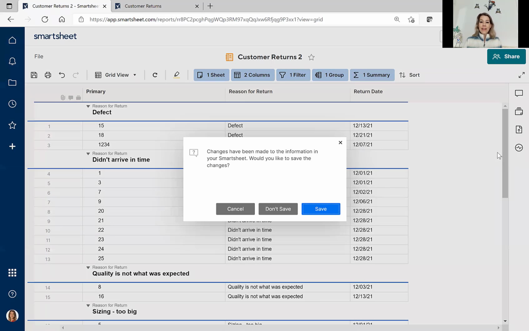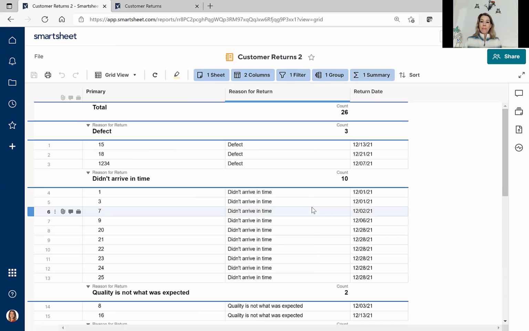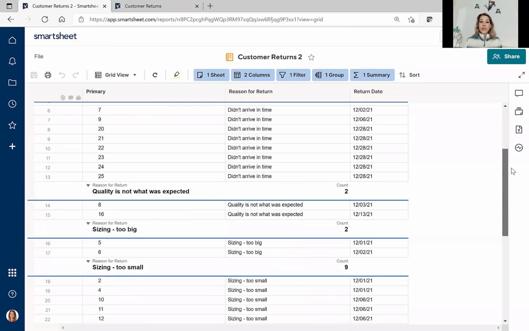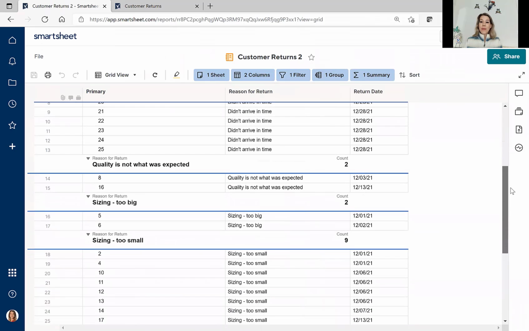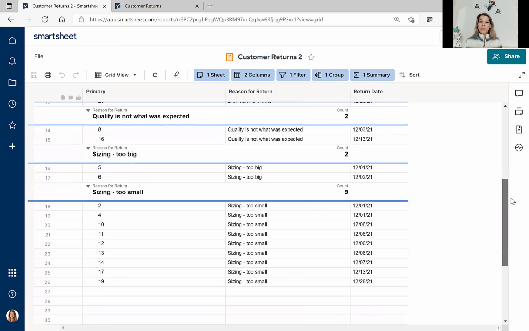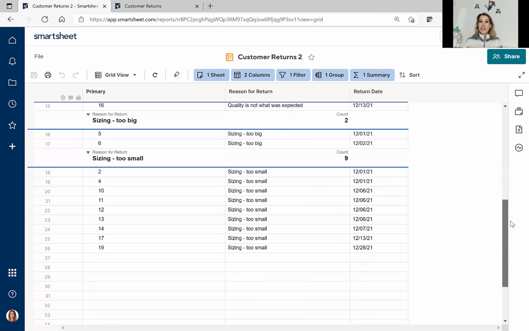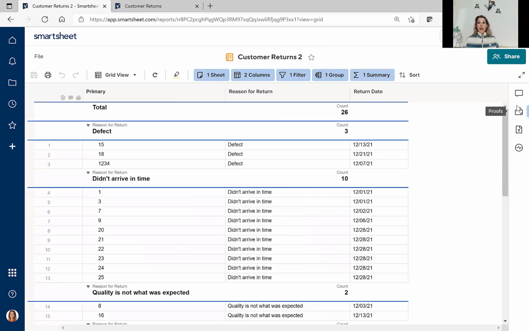Click on OK. Changes have been made to the information in your Smartsheet. Would you like to save the changes? Save. There we go. You now see we've got 26 total, 3 defects, 10 didn't arrive on time, 2 for quality is not what is expected, 2 for sizing too big, 9 for sizing too small. There you go. That is a great way to help you organize information.